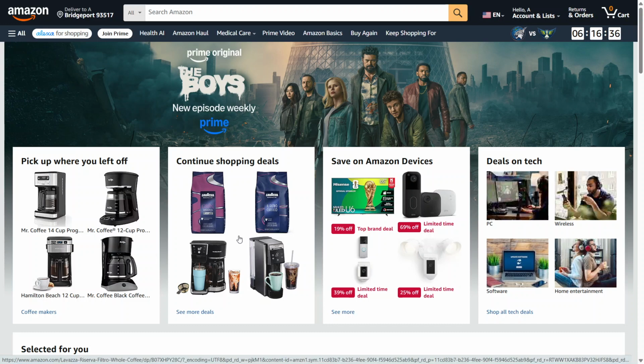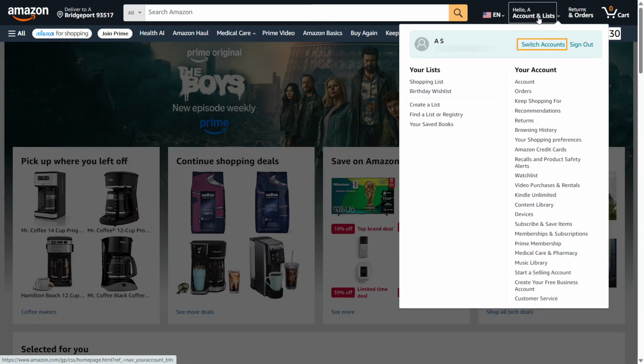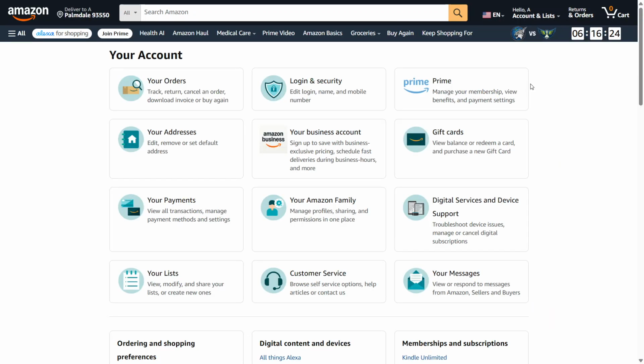First, make sure you're logged into your Amazon account in your web browser. Once you're on the Amazon homepage and signed in, move your attention to the top right-hand corner of the page. There, you'll see an option labeled Account and Lists. Don't click it right away. Instead, hover your mouse over it. When you hover, a drop-down menu will appear. From that drop-down menu, look for the option labeled Account and click on it. This will take you to your main account page.